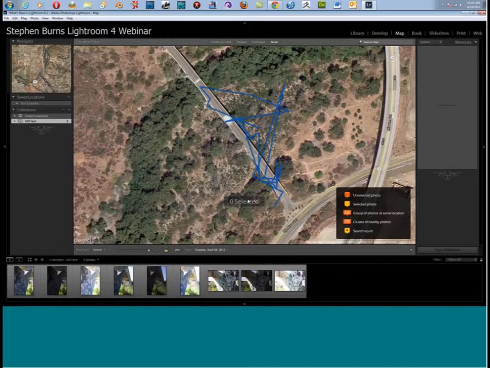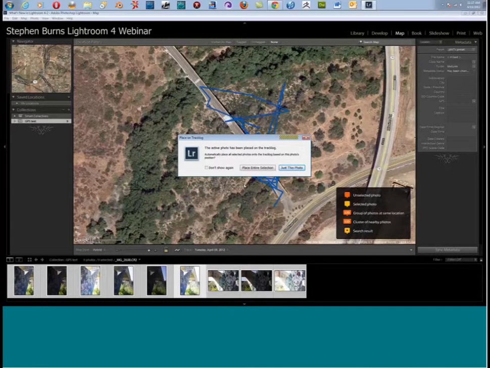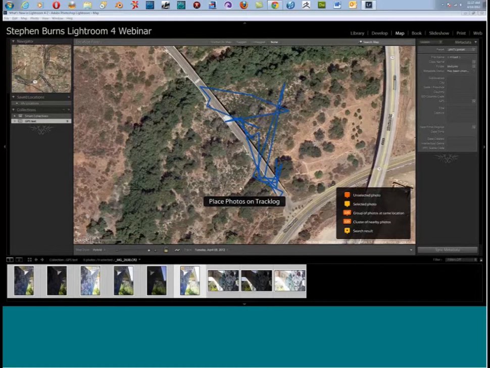So what I want to do is place these photos right near where I want them to be. So select them all, and I can do this in a couple of different ways. I can select them and actually drag them on here, which will be wise for this particular situation. Since the track log isn't completely accurate, I'll place them all right here. And it's going to ask me what I want to do: place the entire selection or just the original selected photo. Go ahead and place the entire selection.